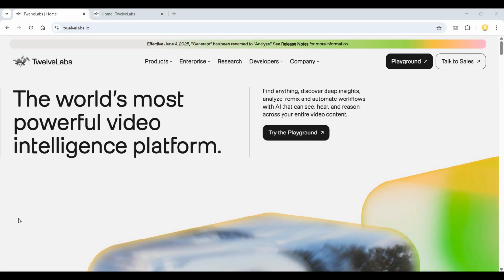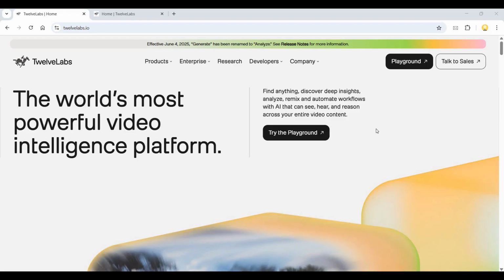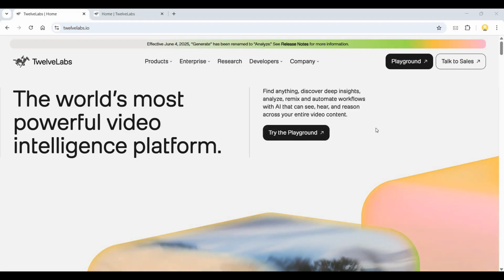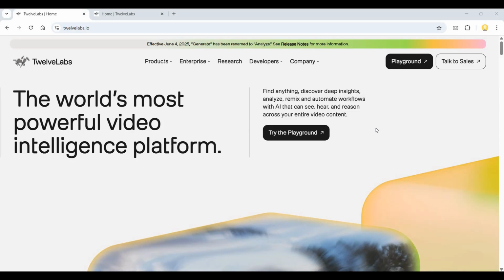In this video, I want to introduce you to a powerful tool. It's called ElevenLabs.io. It's the world's most powerful video intelligence platform. You can find anything, discover deep insights, analyze, remix, and automate workflows with AI that can see, hear, and reason across the entire video content. Just like human beings see a video, the AI can see through this video.